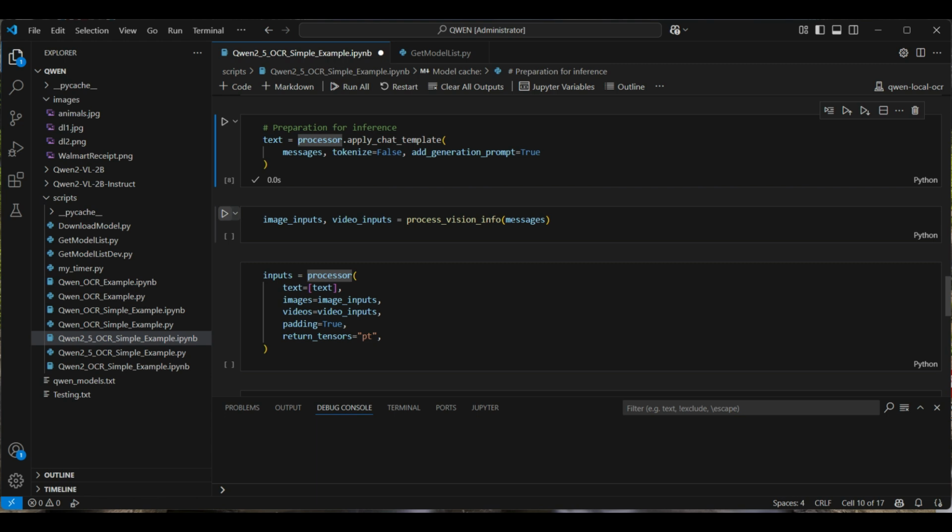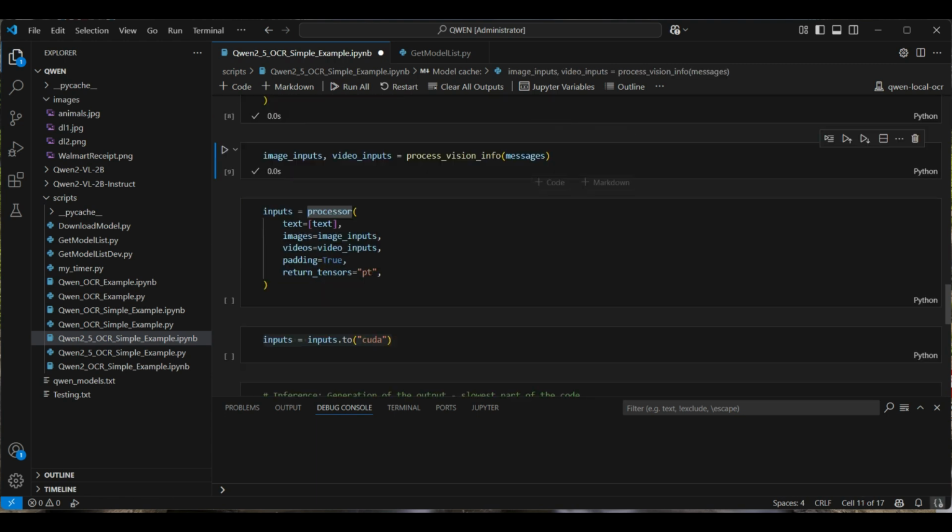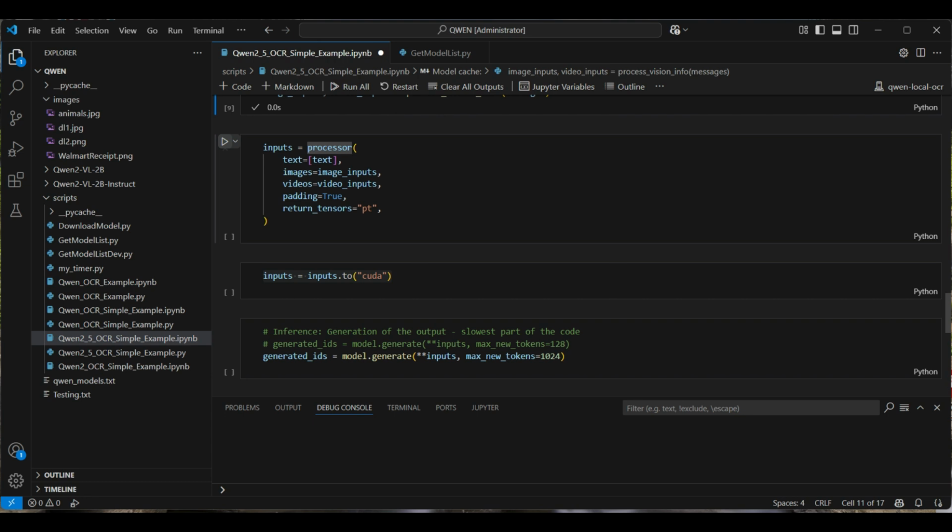Then we prepare the image or images or video for the model, transforming them into a format the model can understand. This may include normalization, resizing, and other transformations. Next, we use the processor to prepare the input data, text, images, and potentially videos for the model. Then we move the data or tensors contained within the inputs dictionary to the GPU, graphics processing unit. CUDA is used for NVIDIA's GPUs.